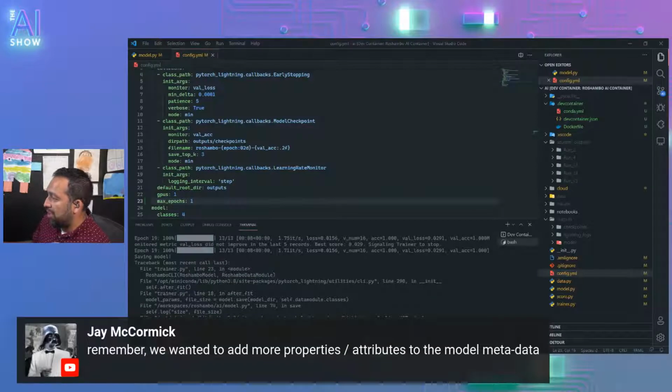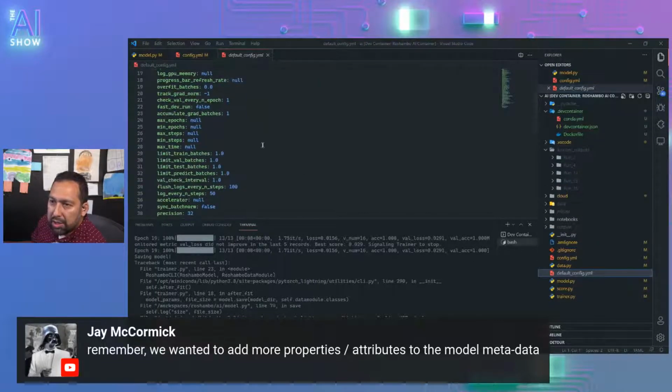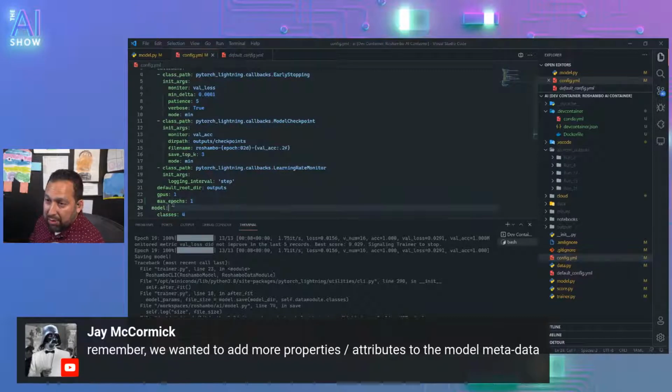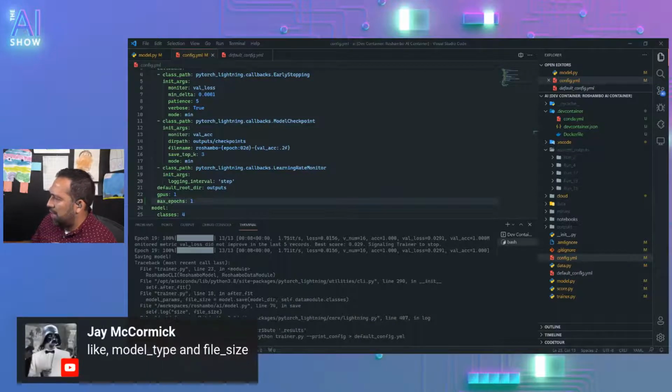So, good reminder. We want to add more properties, attributes to the model metadata. There it is. Let's make sure max epochs, that was right. So max epochs is going to be 1. Yes, that's what I'm doing, Jay. I want to set max epochs to 1 so that we can iterate faster, because it's saving. I want to speed it up and make sure I'm logging to the right place, because it was doing the wrong thing.